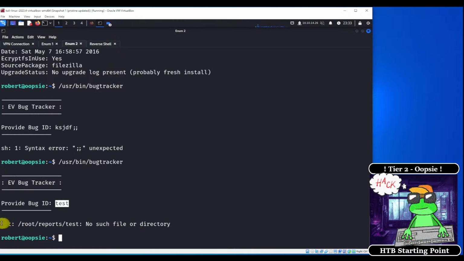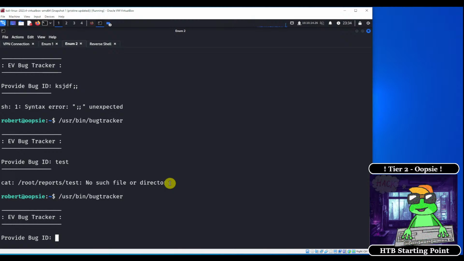It says no such file or directory. So the word cat in the error message indicates to me that this bug tracker binary might be using the cat binary as part of its process as well. It seems that the files it's reading are located in the /root/reports directory right here. We could try to confirm this, because we know that there's a root.txt file inside of the root directory.